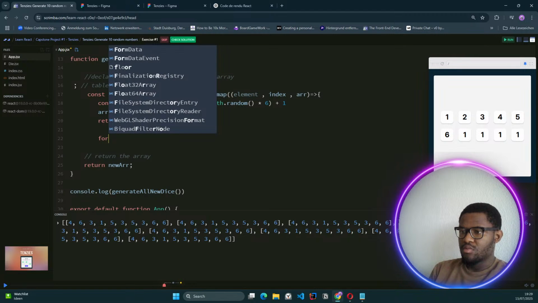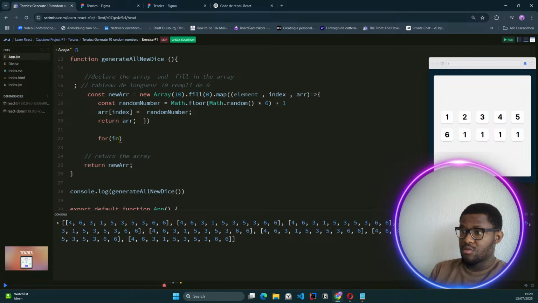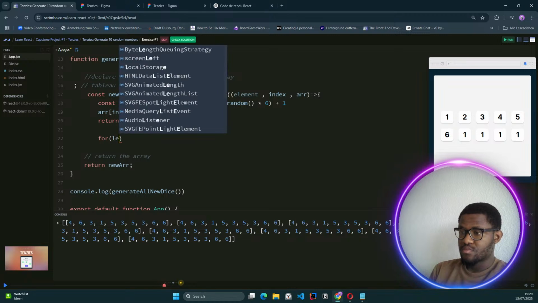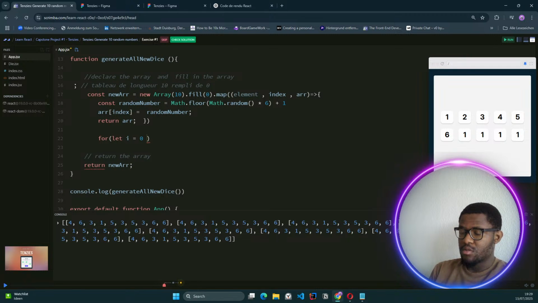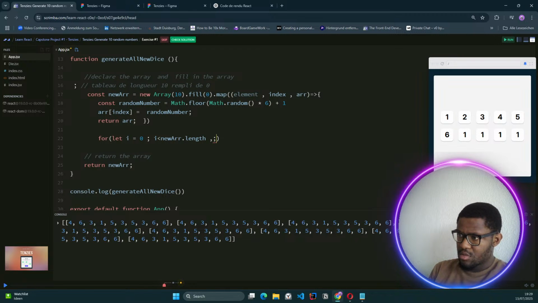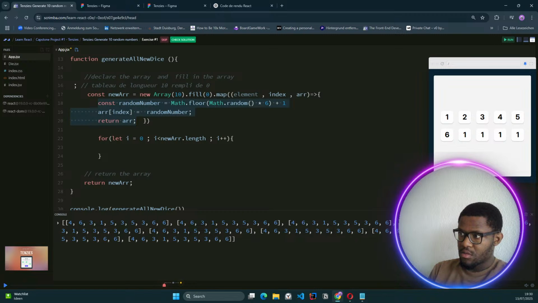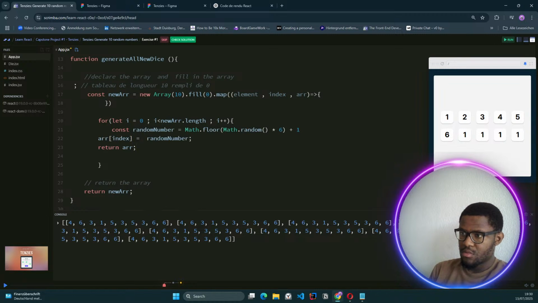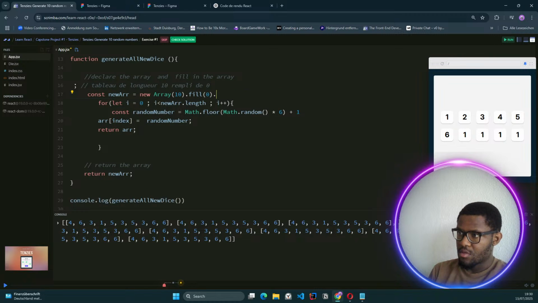Okay, I think that here I'll use the for loop. It's better. And i equals 0, i should be less than the length. Get this thing. So, maps. Good now.